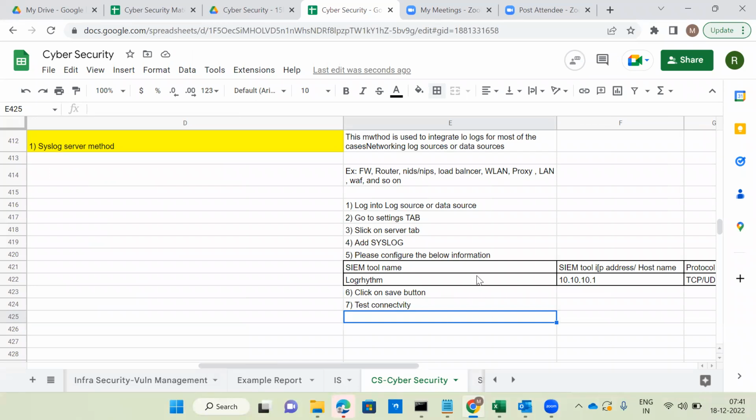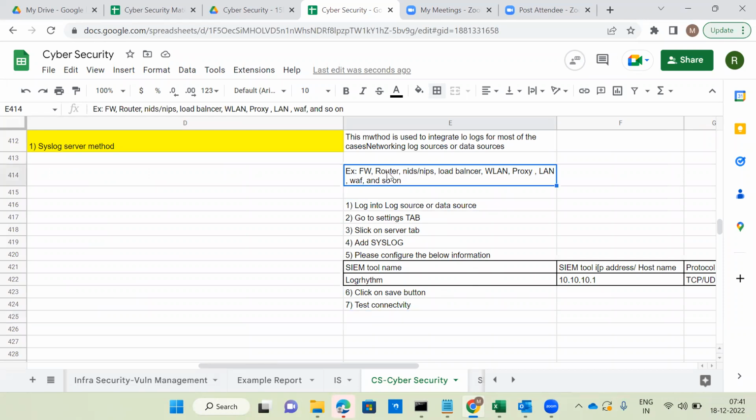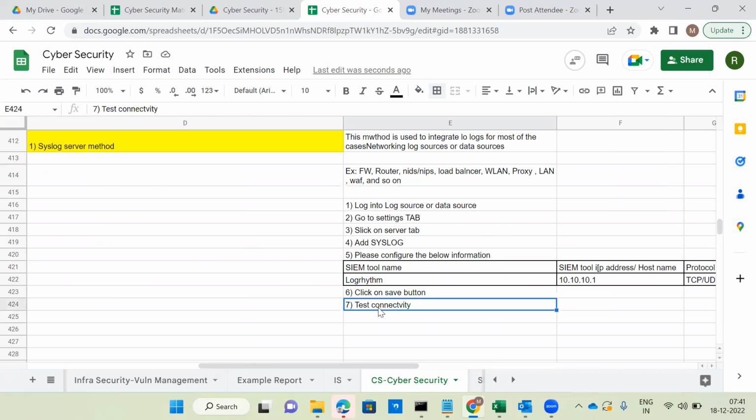So we are doing this in the log source. That may be a firewall, a router, a switch, or a load balancer, and so on. All those things we are doing at the router level. So we are logging into all these different types of log sources, and we check whether the test to the SIEM tool is successfully connected or not.